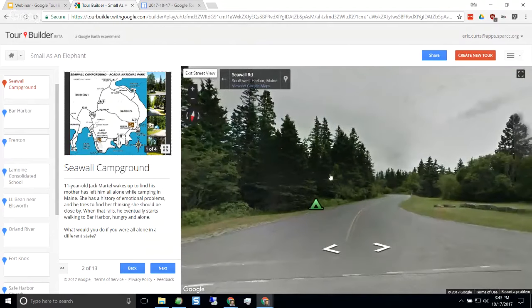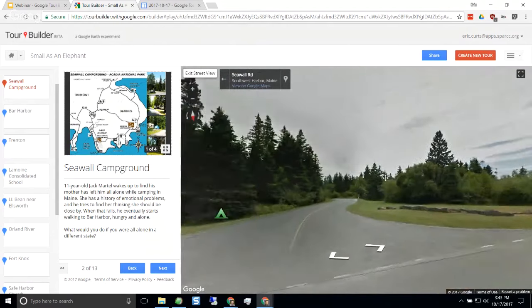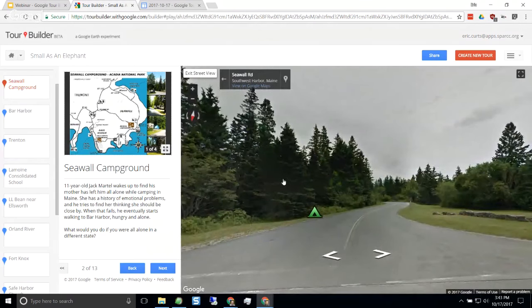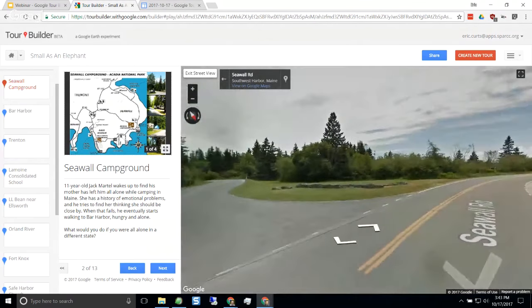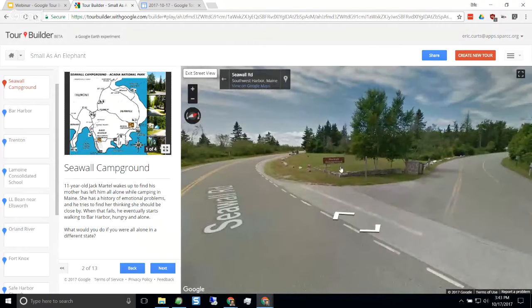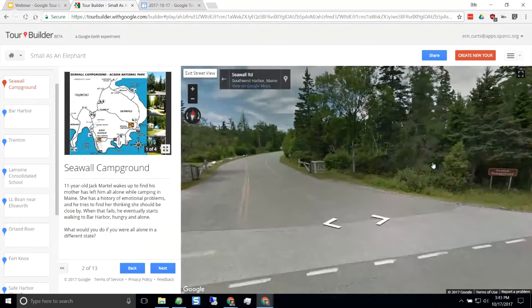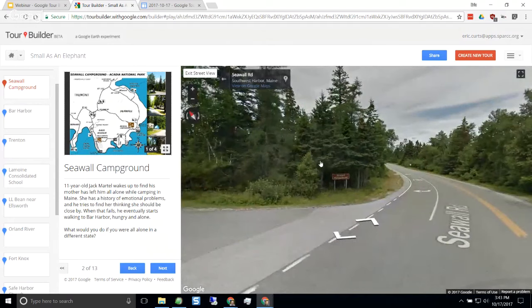Again, what a neat way to think about what it would be like for Jack, the protagonist of the story, to be all alone here in this campground, all by himself. Students can really put themselves into the situation at that point.